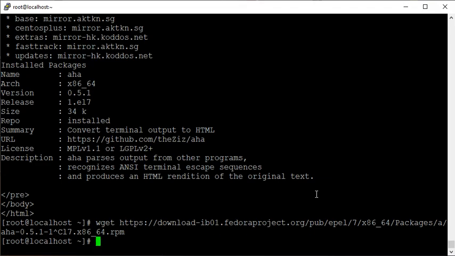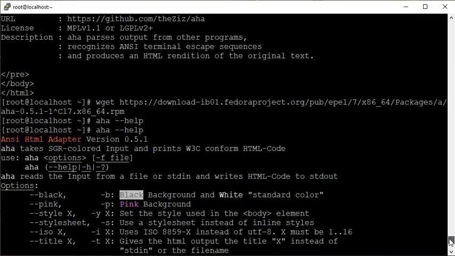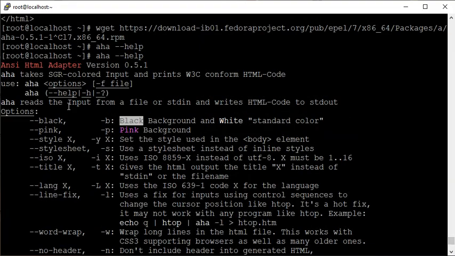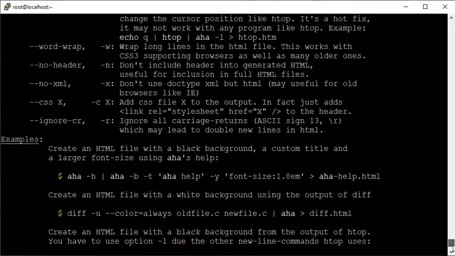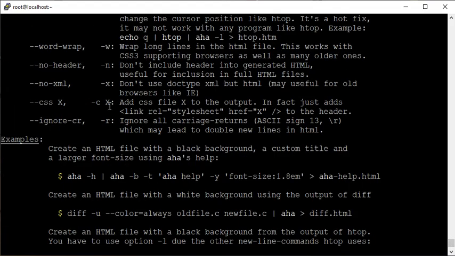I'm going to explore this aha thing. I don't know how to check it out completely. I would like to see some help menu here. What it does, how it does. What it does, I know, but how it does, I don't know much. Black background and white is standard color, etc. Okay, it can set some color style. Very nice. There are several options available. CSS also available. I really don't know how to use it.